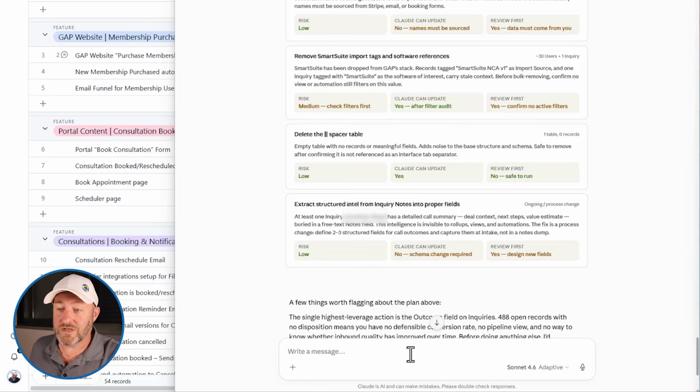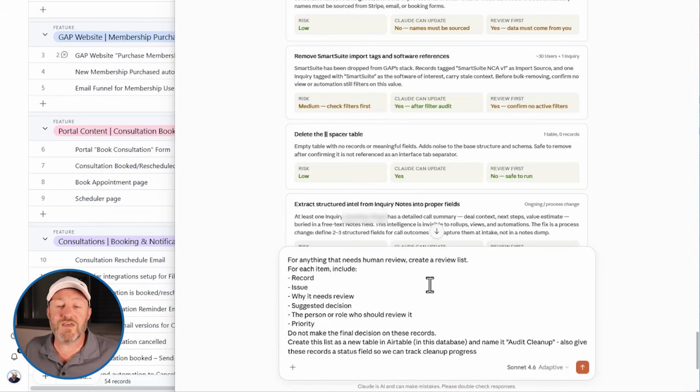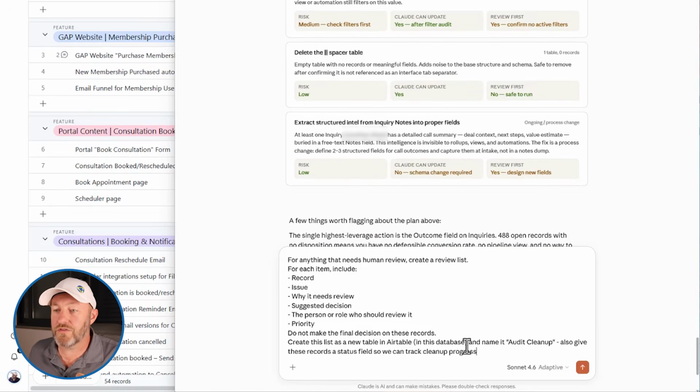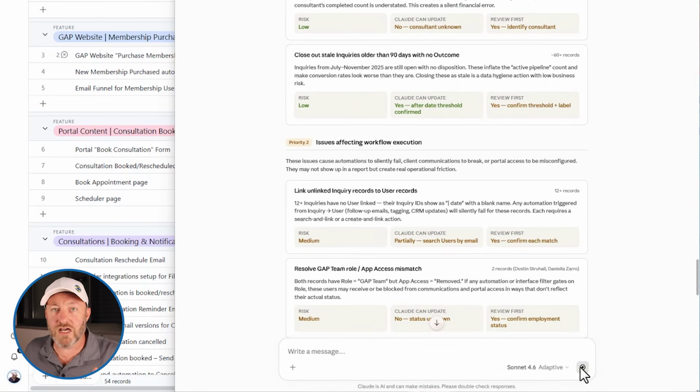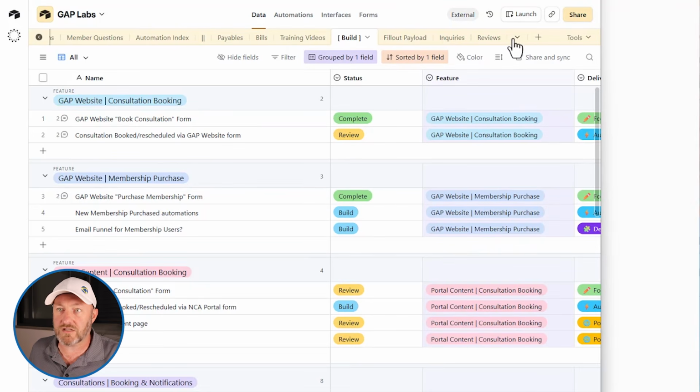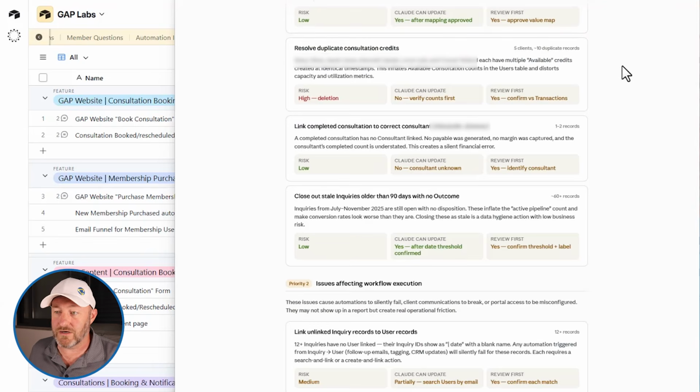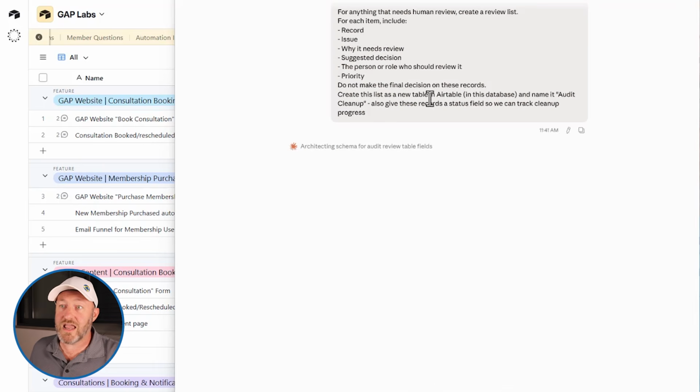So I am instead going to take the approach of this prompt. For anything that needs human review, I'm asking Claude to create a review list that includes the record, the issue, why it needs review, etc. But then I also want to call out that I'm asking Claude to build this in the same database. I want to create a new table here in the database called Audit Cleanup. And as Claude is executing, we should see that table come into existence here. So basically, we're saying create this new table for us so that we can track the progress of the audits as we are going through in our cleanup.